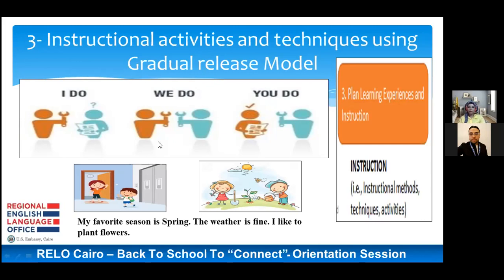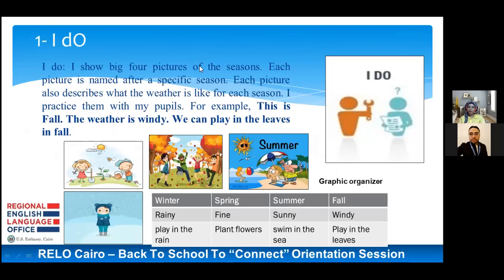Okay, for the I do, I show big four pictures of the seasons, such as here. Each picture is named after a specific season, such as summer, fall, spring, and winter. Each picture also describes what the weather is like for each season, such as here, maybe it's sunny, it's cold, it's windy, it's fine, the weather is fine, and so on, and I practice them with my pupils.